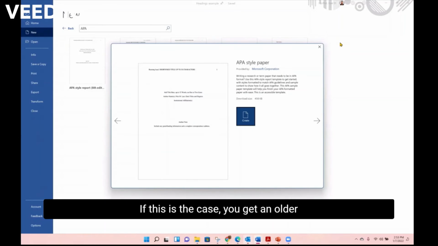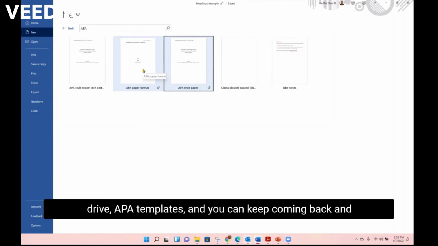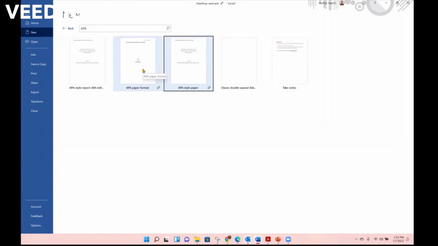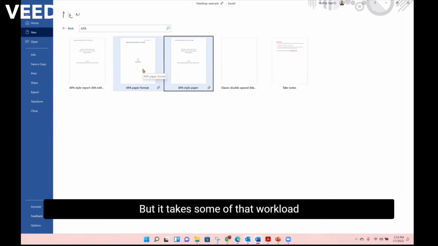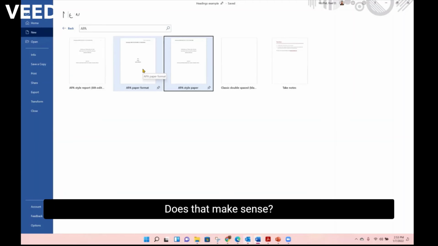Okay, if this is the case, you get an older one, go ahead and grab it, but modify it so it's to proper citation, proper formatting. And I always like to recommend to students just go ahead and save a copy of it on your hard drive, APA template, and you can keep coming back and using it and save it under a different name. It takes some of that workload and shifts it to the file, not always our brains. Does that make sense?